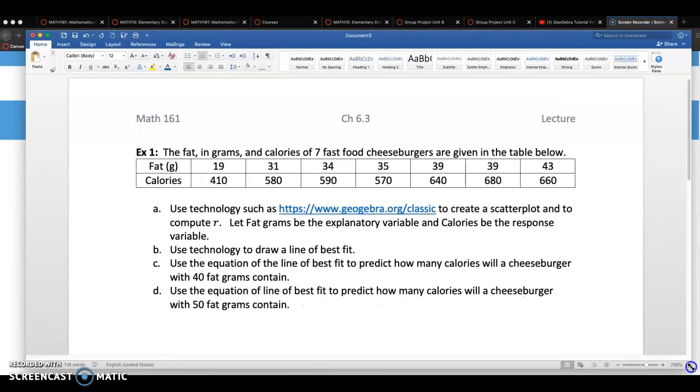But really I want to go over this video to use technology to create that scatter plot, which we've done by hand a number of times in class and in homework, but then to calculate R. So we haven't done this yet, and we're not going to do this by hand. So I expect you to use GeoGebra or some other technology to calculate correlation value R. I'm going to use GeoGebra.